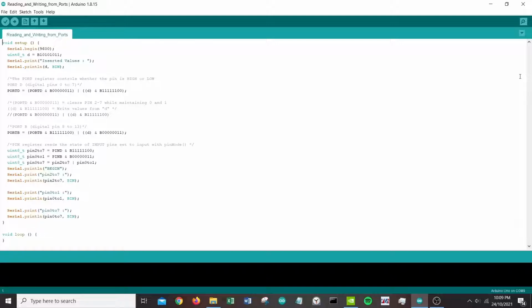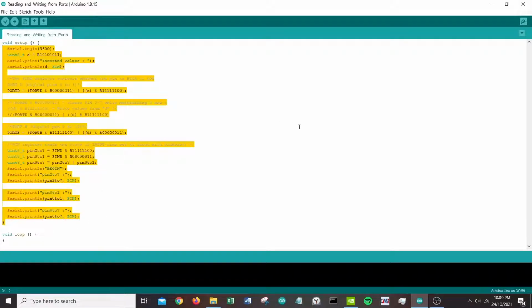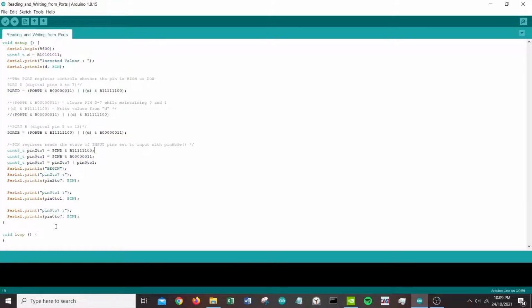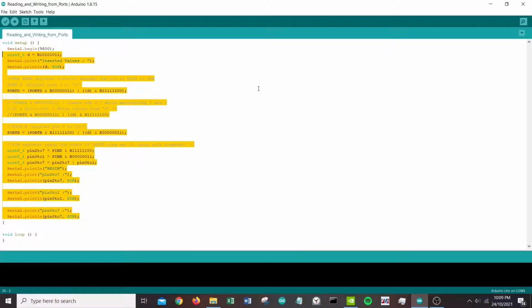Okay, so at the very top over here, as you can see, I have all my code inside void setup, right? It's simply because I want this program to only run once. I don't want it to be repeatedly running in a loop. That's why I put this here, because I only want it to run once, and that's it.